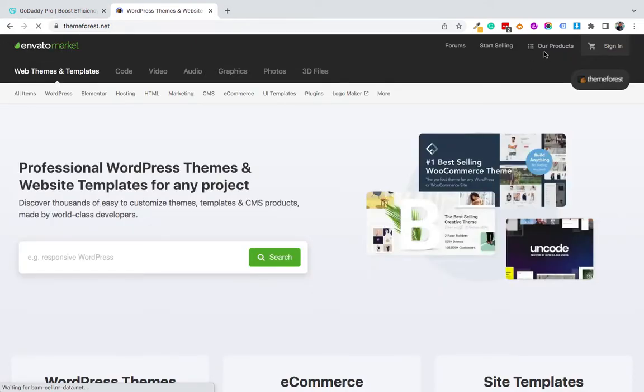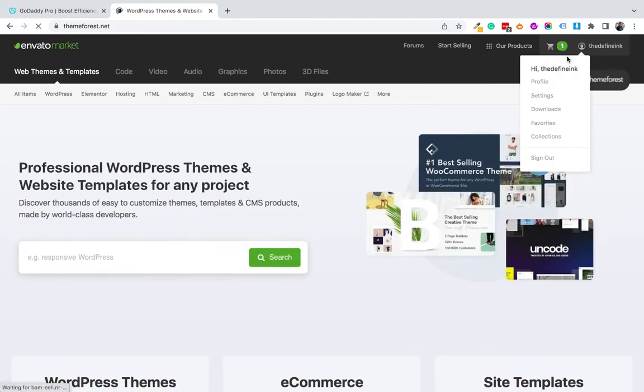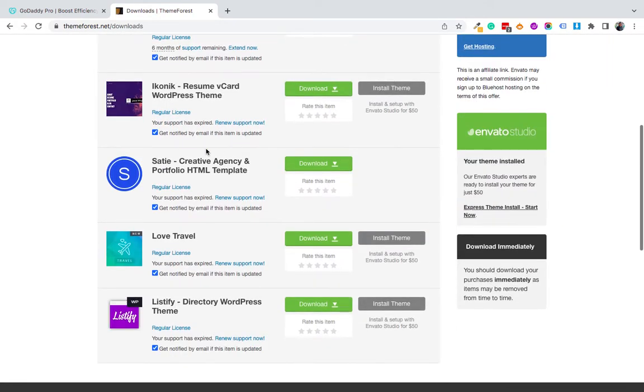I'll show you where. You can go to your downloads and see what themes you have purchased.